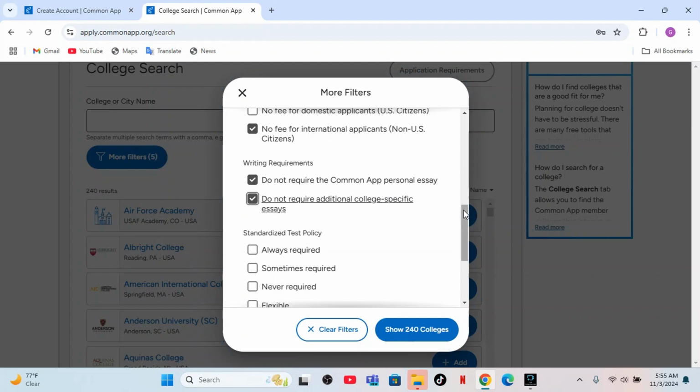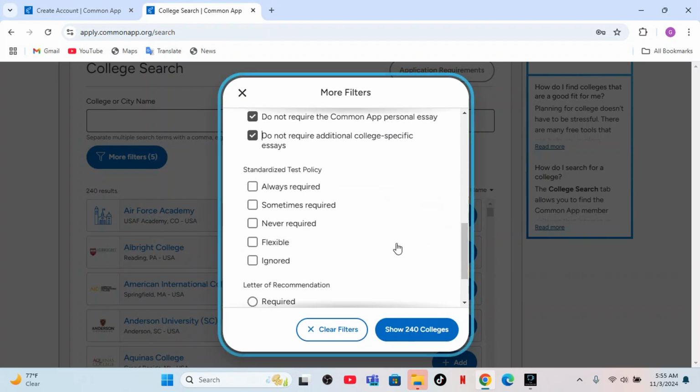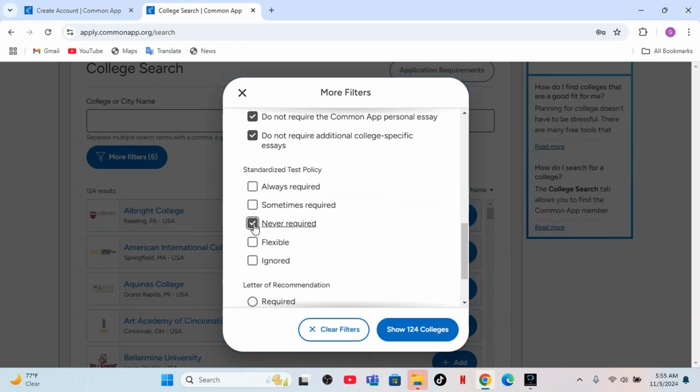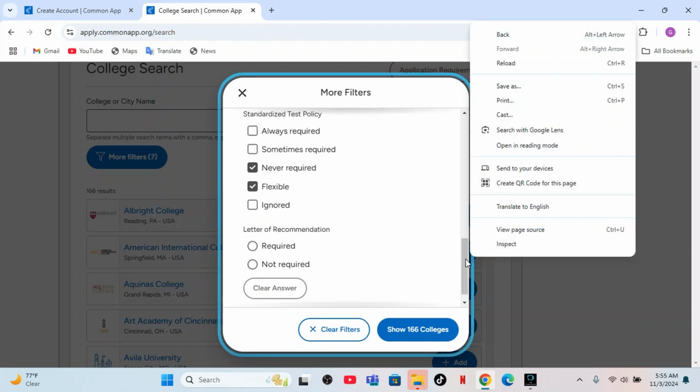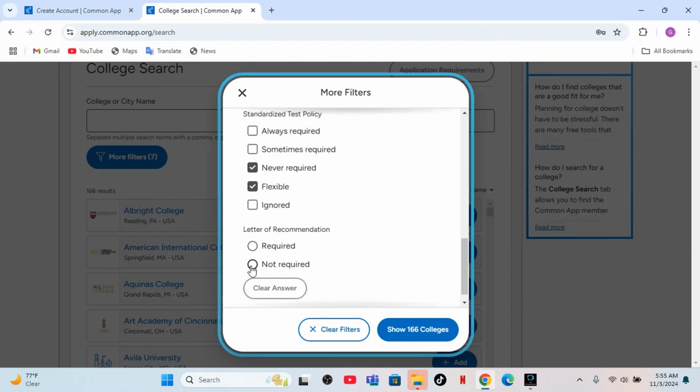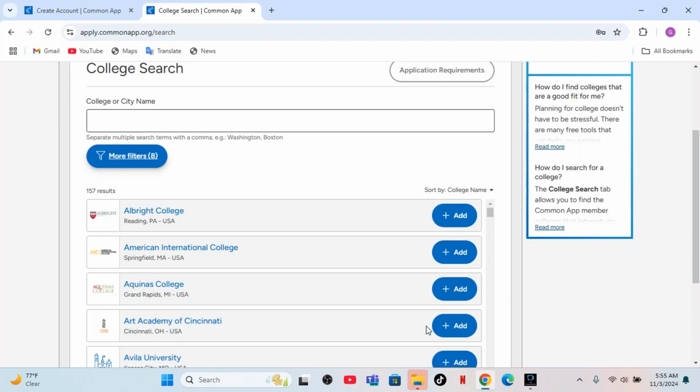The next thing is standardized test. We are going to click never require, schools which do not require standardized test, and then the flexible schools which give you the option to choose to submit standardized test. Then the last thing is letter of recommendation. We are going to click not required. Okay, so we are going to show our schools.